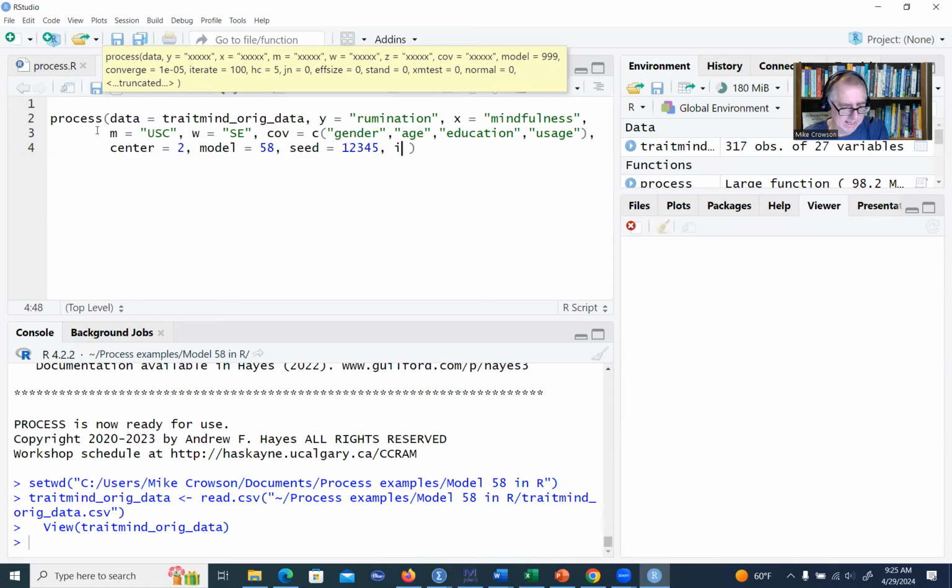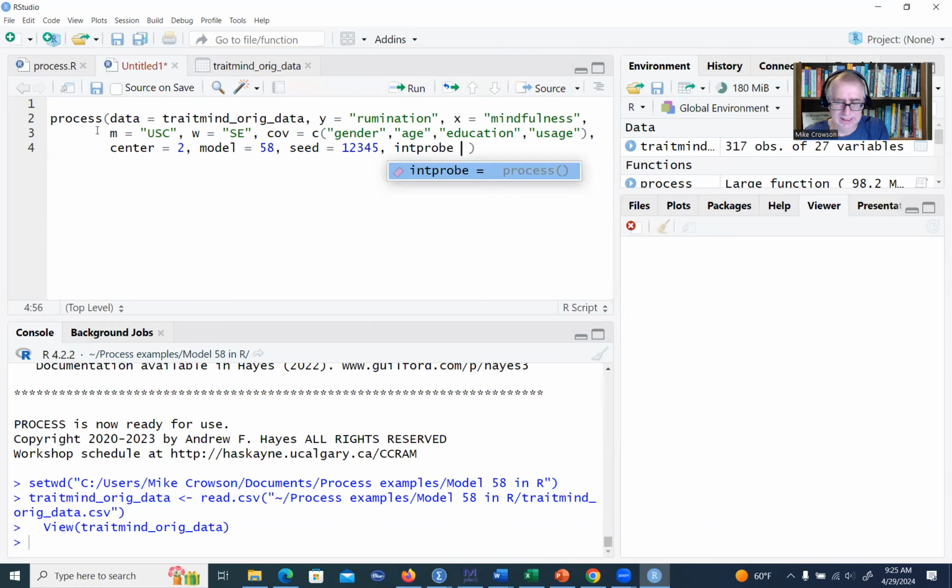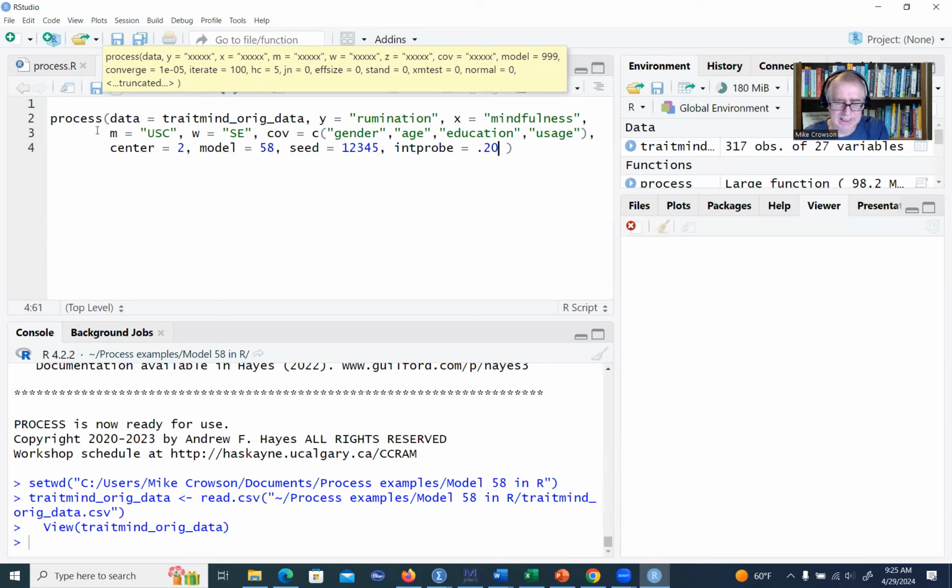So then we're going to type in int probe and set this equal to 0.20. So int probe, this is interaction probe. Basically, let's say for regression model 1, if the interaction term has a p-value that is 0.20 or less, then it will generate simple slopes and associated tests. So basically allowing you to perform simple slopes analysis.